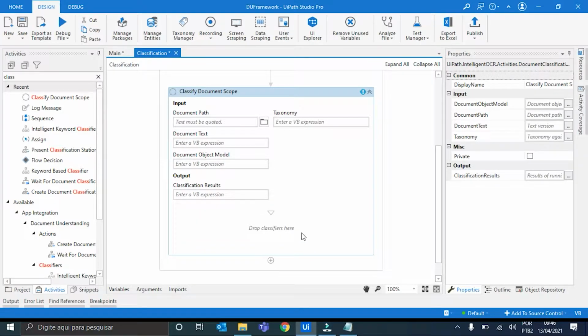that I mentioned earlier. So the path I'm going to create here, I'll call inFile, and then the text and the document object model that were generated by the digitization step. I'll create them too, in text and in DOM, and also the taxonomy we defined. Once again, in taxonomy.